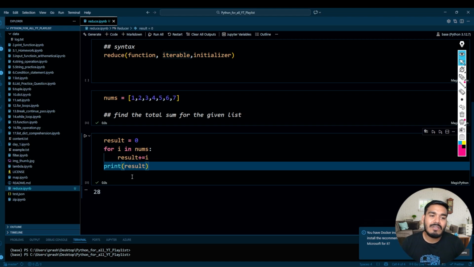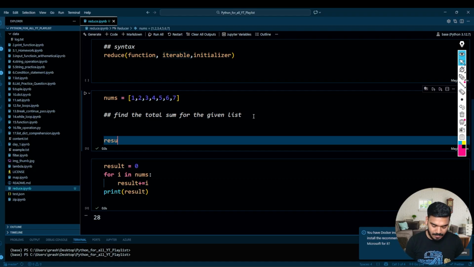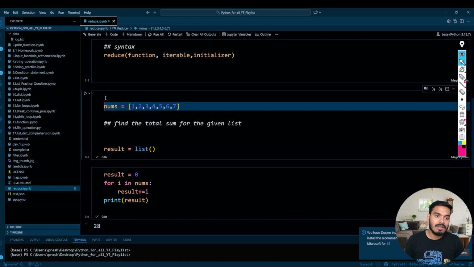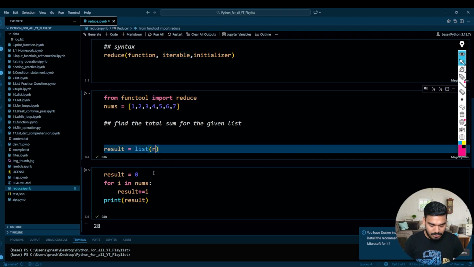Now my question is, if I ask you to do the same exercise using reduce, how will you do that? So what I'll do over here, I'll take the result equal to the same, you want the list over here. Before that you need to call that reduce function, because it is not a built-in function of Python, it is available in the functools module. So from functools import what? Reduce.